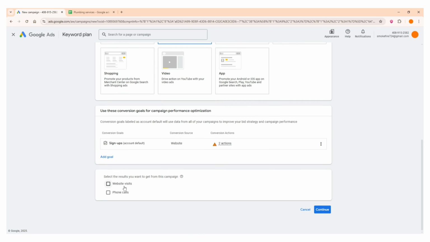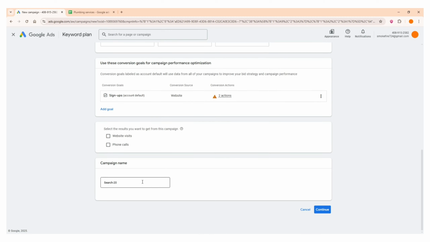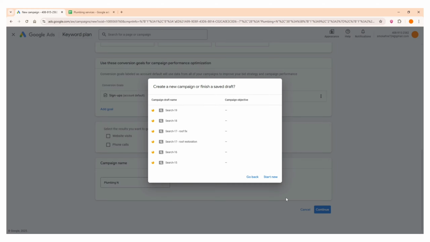Then it is asking again about what type of result we want, and we are going to skip this one, so we click on continue. Then we have to name this campaign. I'm going to name this campaign plumbing, and just click on continue and click on start new.